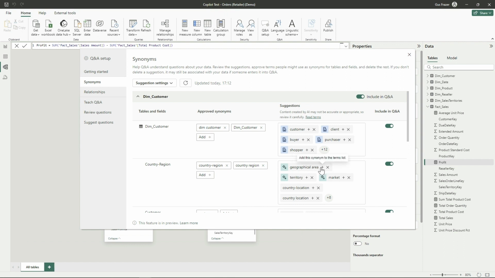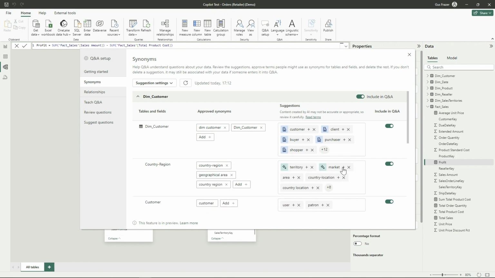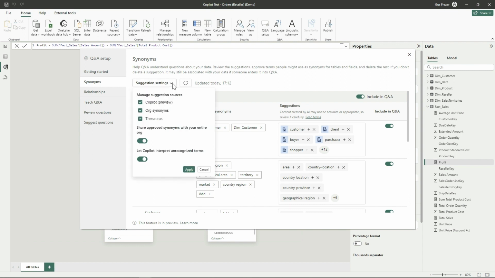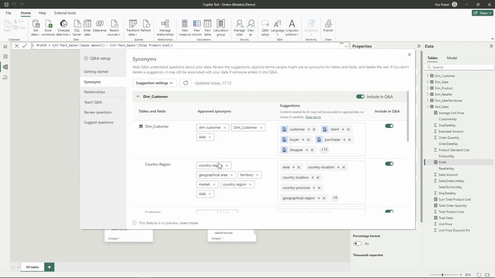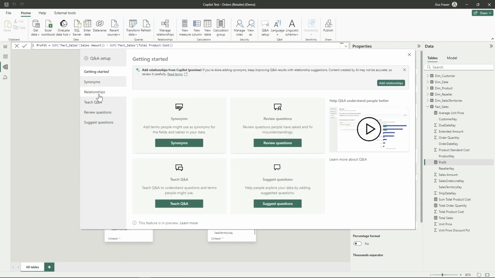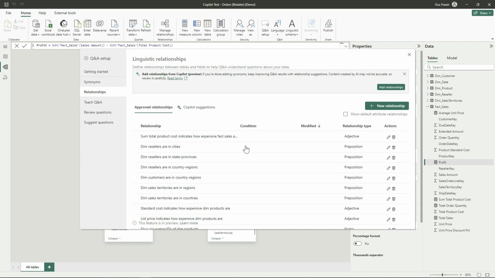So the source being Copilot, and it's from country region. It suggested things like territory, market, geographical area. So again, these might be synonyms that I want to add, and I'm going to use these suggestions from Copilot. So really good aspect there that you can use to help improve and enrich the data that you have there. And again, adding these synonyms is going to help Copilot when you're using it and publishing it within the service. As you kind of saw from the opening page as well, you can use these to build relationships within your data.